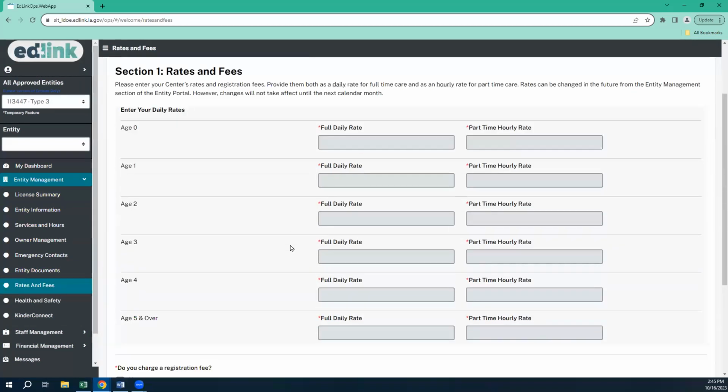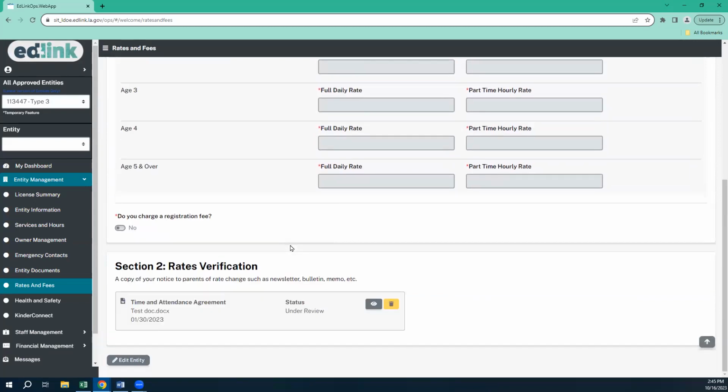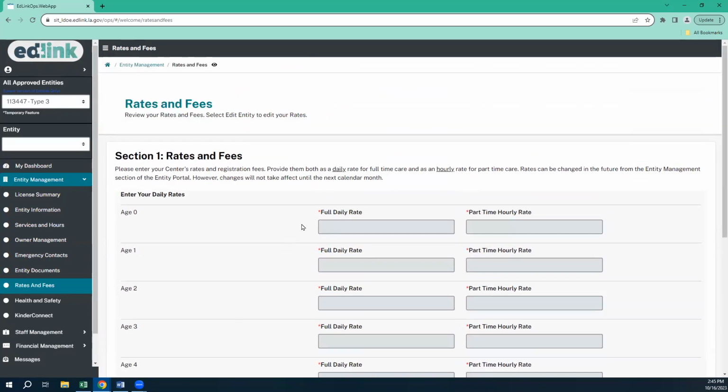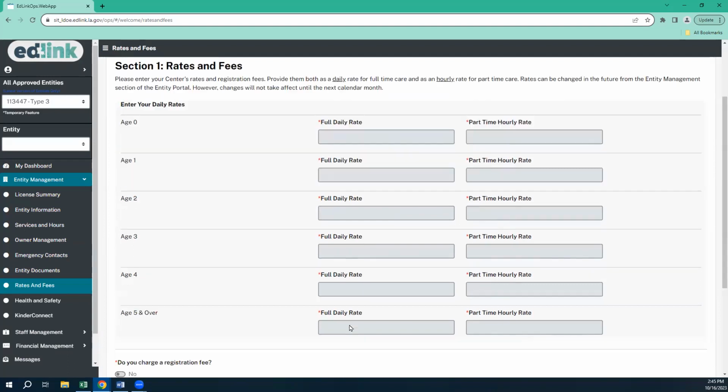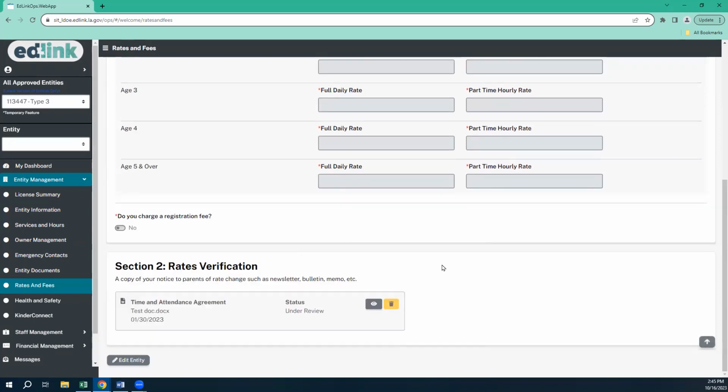Okay. So your rates and fees, you're going to have to enter when you do your edit entity change request. You're going to have to put at least a 1 in these boxes, all the boxes, even if you're grant or Head Start or nonprofit and don't charge your parents, you're still going to have to enter a 1, at least a 1. Okay. And then you'll hit your save and continue. And I'll show you how all that works here in just a moment.